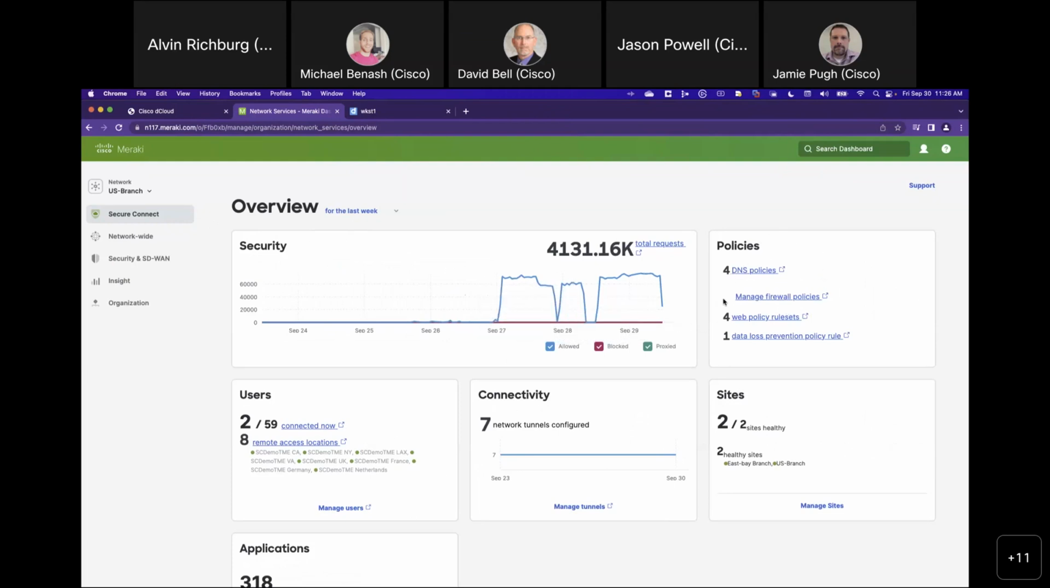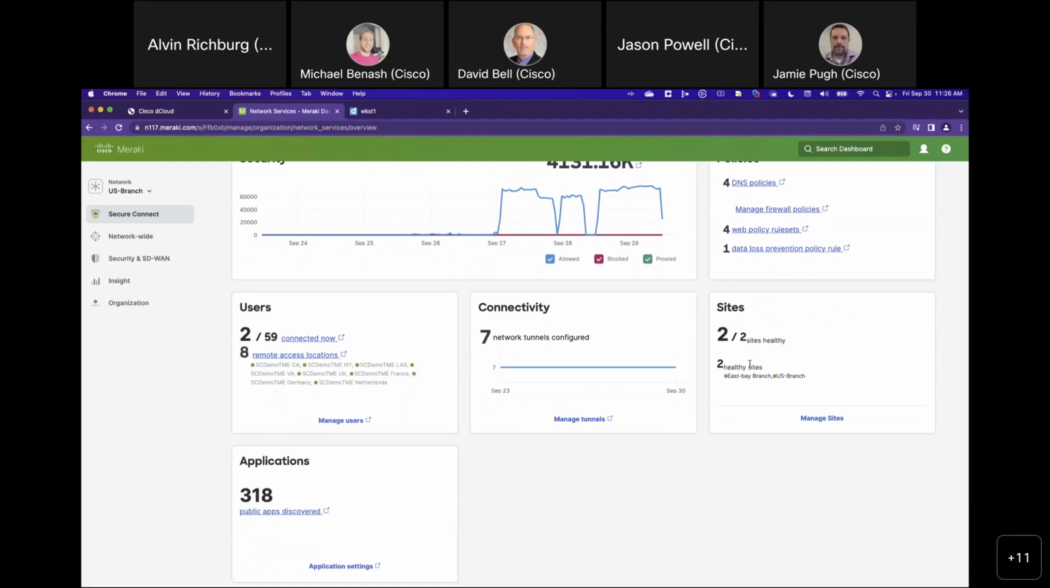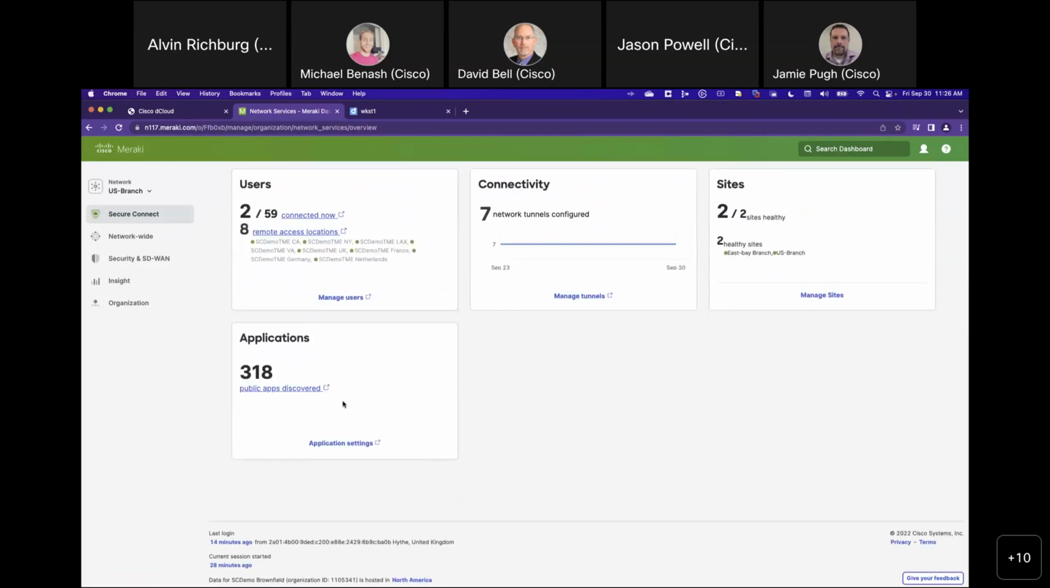On the policy section, you can see the various policy engines and how many policies have been applied of that type. If you look over here at the sites, you can see how many sites are deployed to the Cisco Security Cloud and the current health of them. You can also see the network tunnels, as well as the amount of public applications discovered.